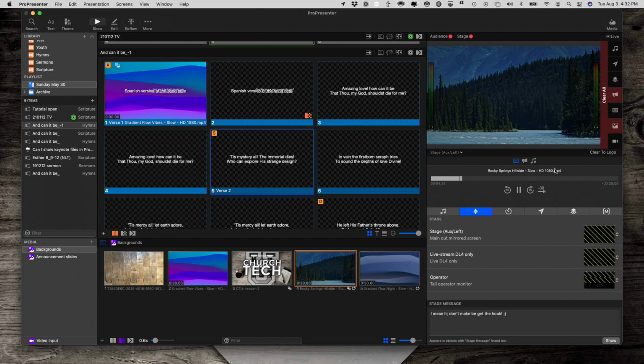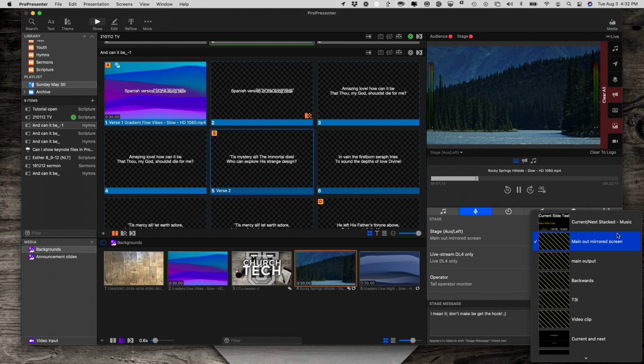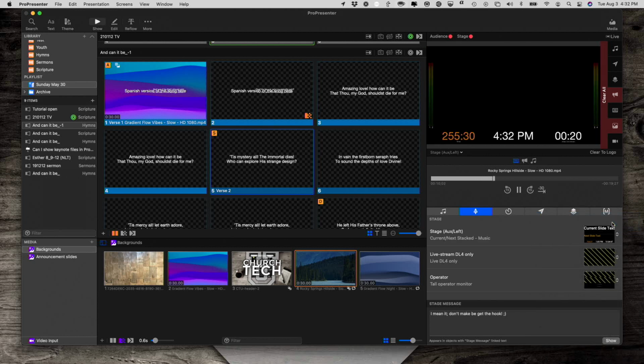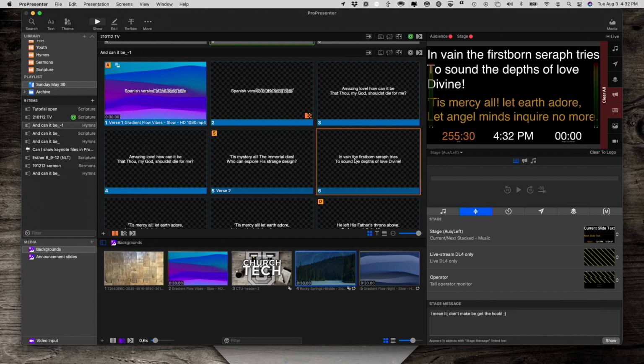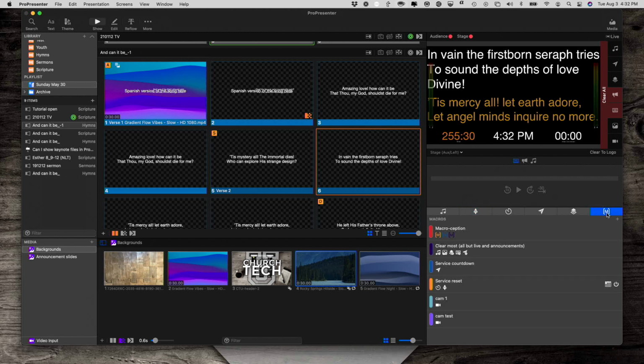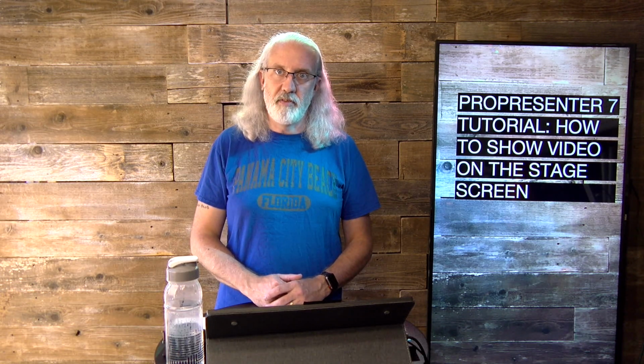If you want to change it back to just a regular current slide, next slide kind of thing, you can do that. And now that we've got macros in ProPresenter 7.6, I could have a macro that did it, or I could have an action. But if you want to learn more about macros and actions, then take a look at those videos. I'll try and remember to link them below the video. So that's how to show video on your stage screen in ProPresenter 7.